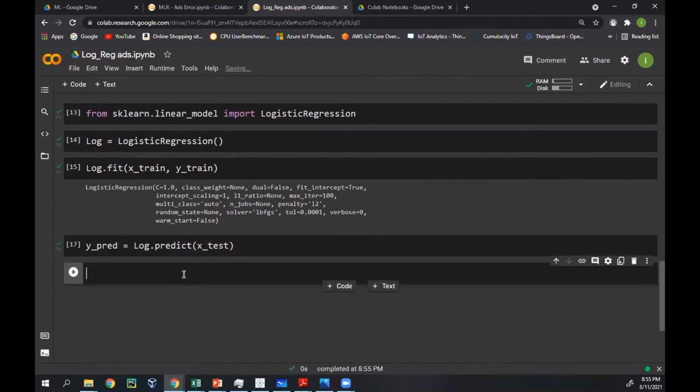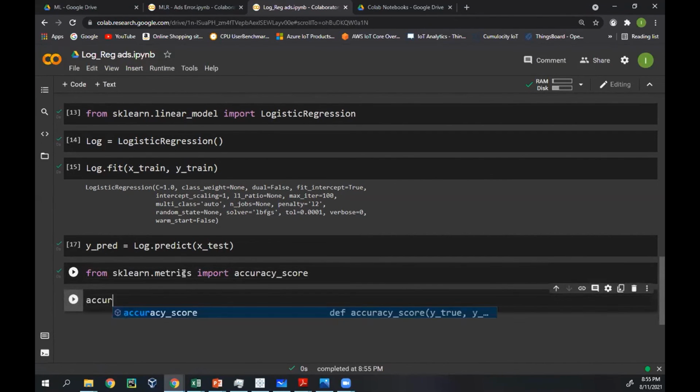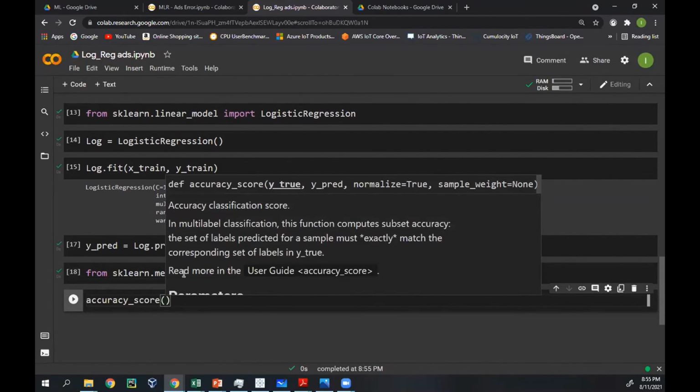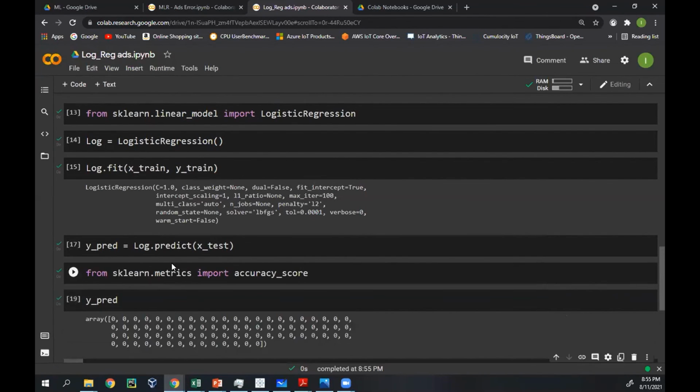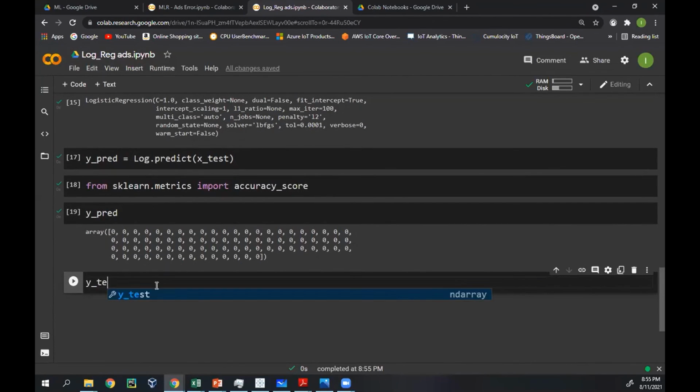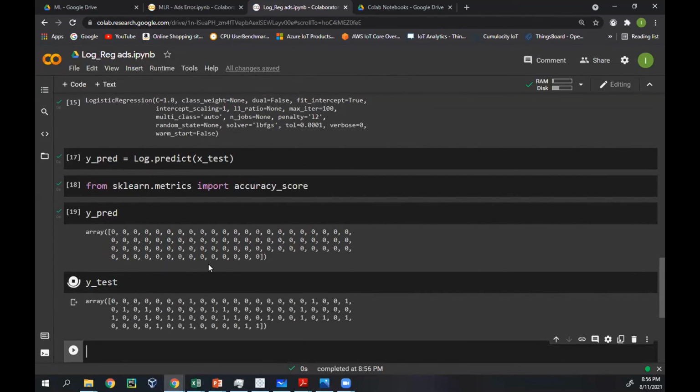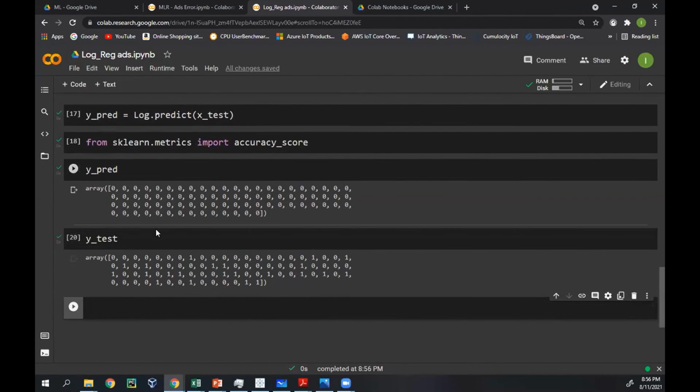Now to calculate the error here, guys, we need to get accuracy. It's a similar thing: from sklearn.metrics import accuracy_score. It is called accuracy_score. But let us just see Y pred first, before even going for accuracy score. Just check your Y pred, and this is your Y test. Do you see a problem here, guys, with your Y pred and Y test? What is the problem?